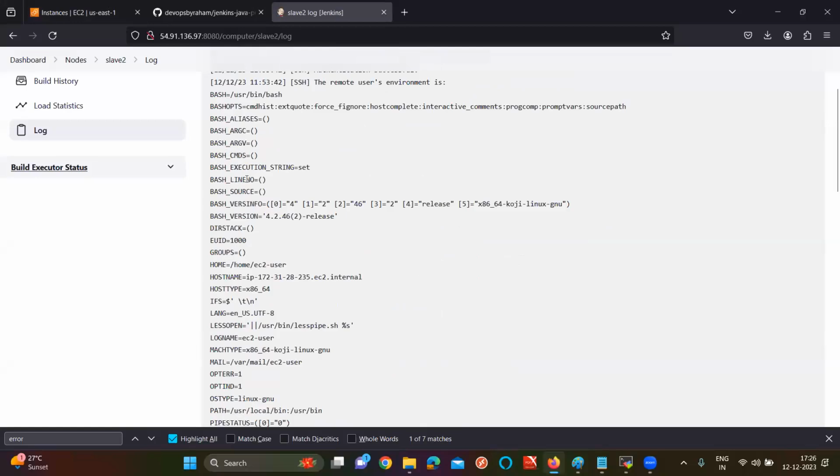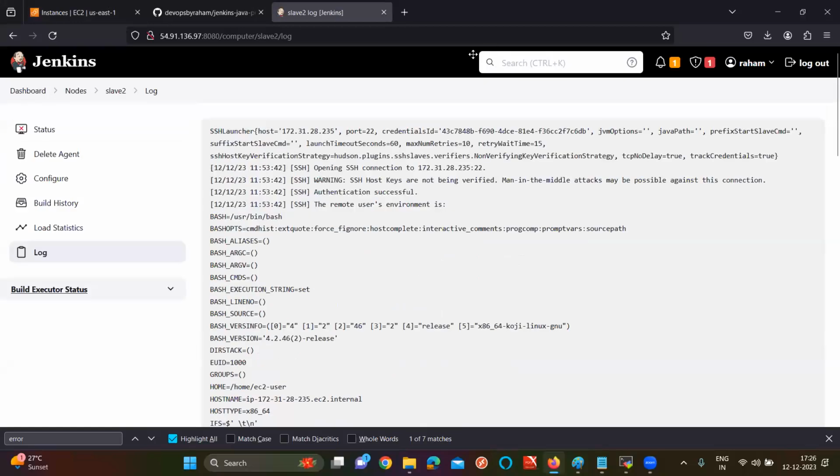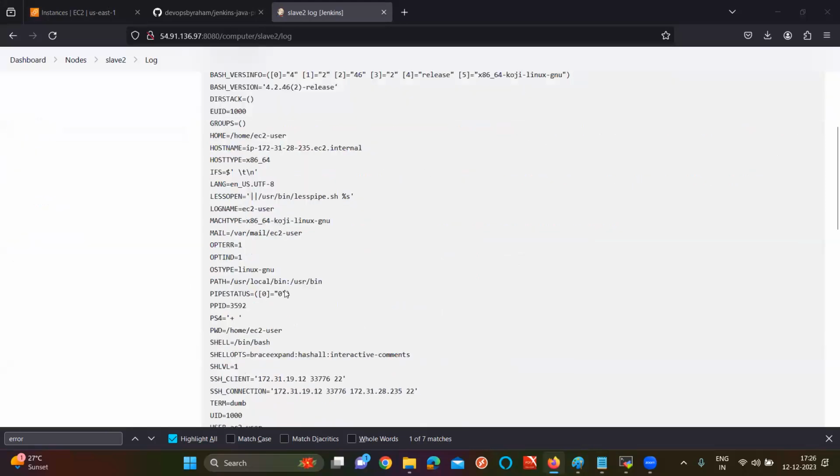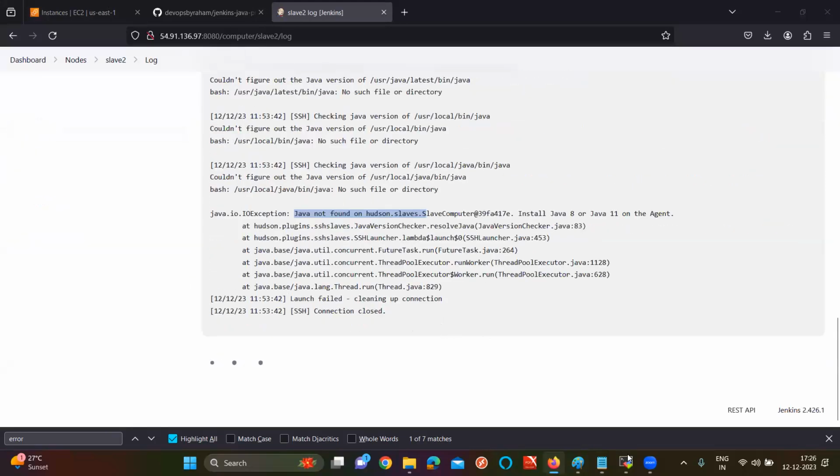If you go to the top of the page here, come to the status. You can click on relaunch agent, or even if you don't do it, just wait for some time. Once the Java is installed, is Java 11 installed now? Go here and click on refresh.